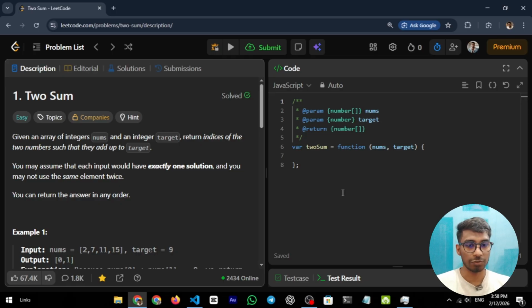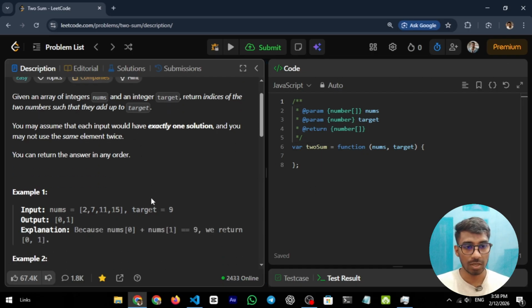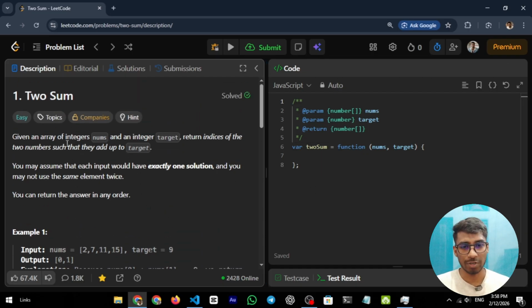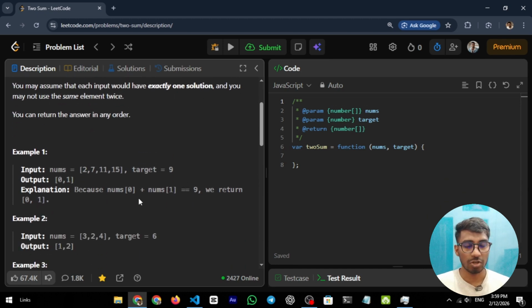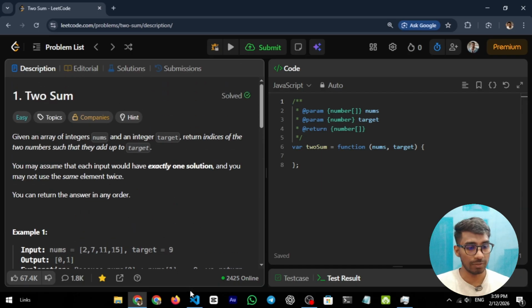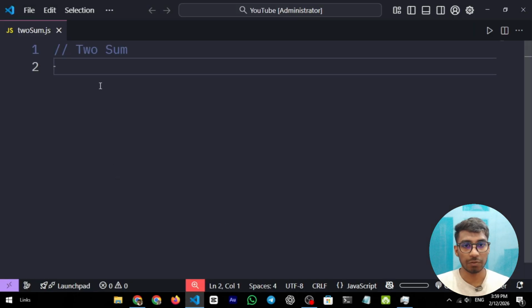Here you can see I just opened the LeetCode problem site, and you can see here the Two Sum description. I'm not gonna waste time reading this description. I've already read this, so I'm gonna directly solve this problem. You can see here I opened my VS Code, and I created a new folder called Two Sum.